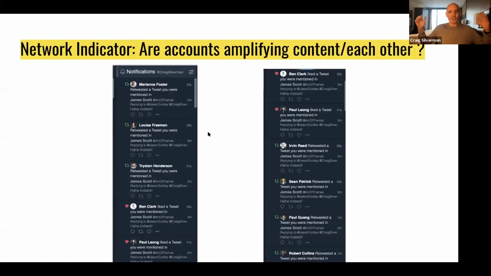Okay, so let's talk about some of these indicators that we might want to be looking for to try and connect things together. A really simple one is, what about accounts that are amplifying the same content or amplifying each other? So here I've got a bunch of retweets and some likes on a tweet. The tweet itself doesn't really matter. It's just a silly reply, but it happened to be a reply that I was included on.